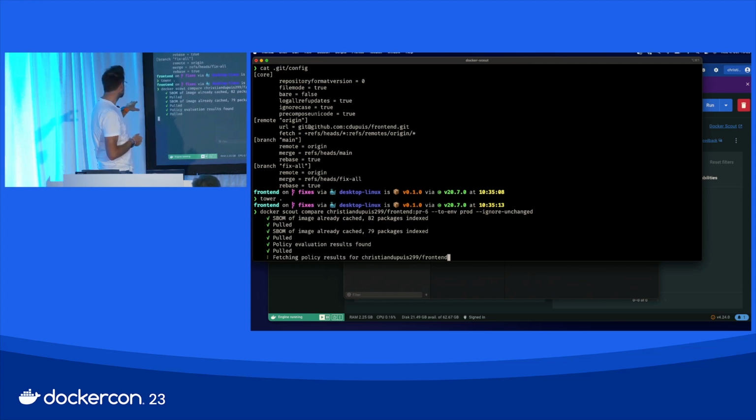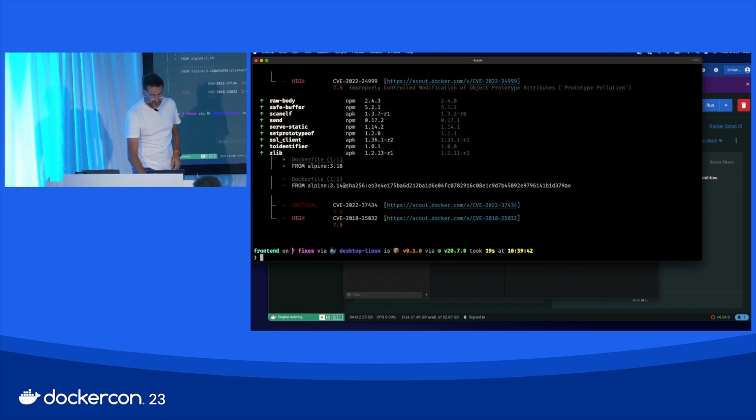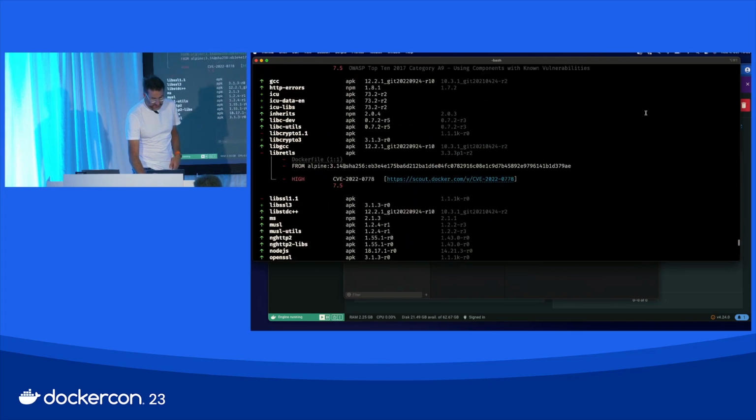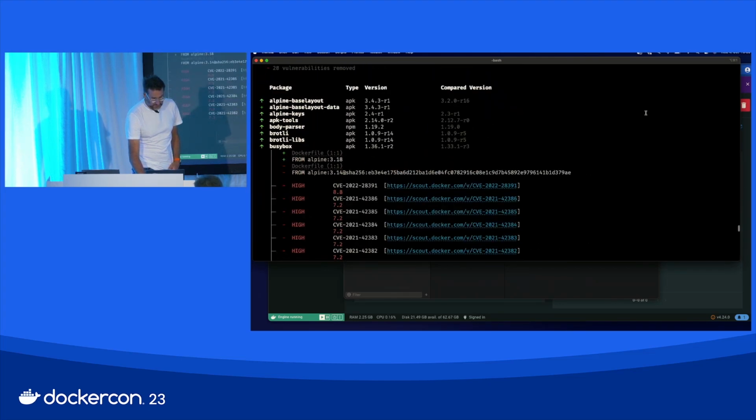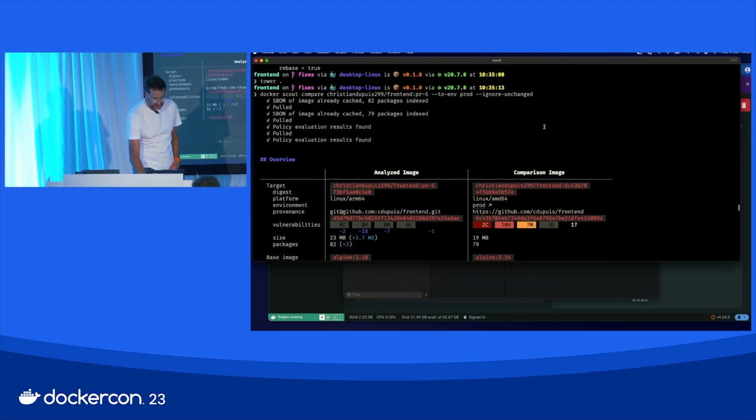And you see a couple of things now: it's pulling down the image, it's pulling down the details about the images that you want to compare. It's querying for policy results, and then preparing the output. So if I scroll up here now, you see all the details. And again, this is the PR number 6 image, the one that I prepared with the changes.